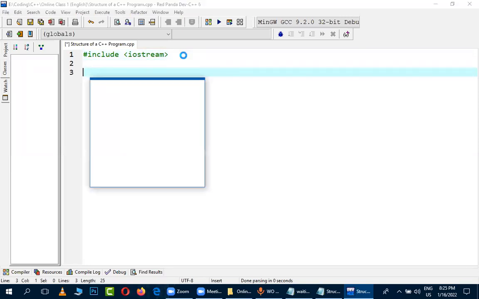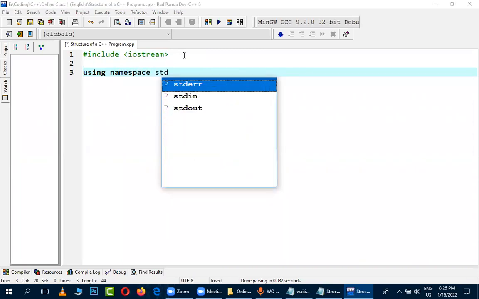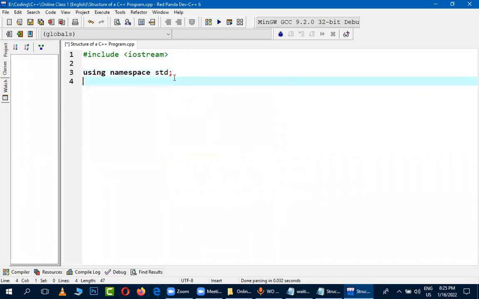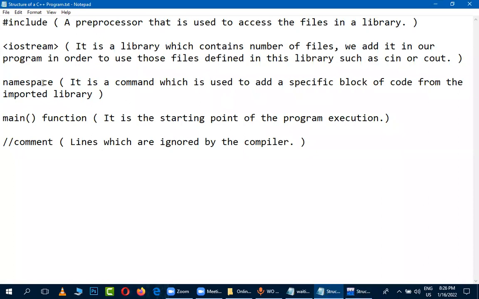Now there's a second thing that I should be doing, which is using namespace std, and then a semicolon should be put at the end of the line. So what is meant by using namespace std? Let's check it out. As you can see on the screen, what is namespace? It is a command which is used to add a specific block of code from the imported library.